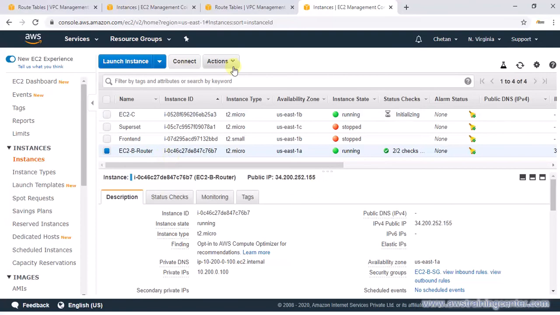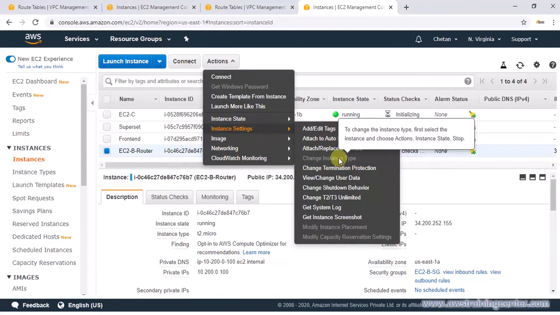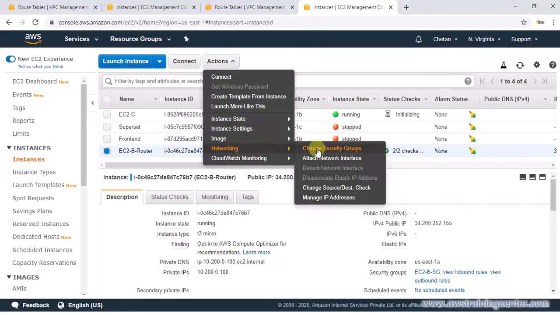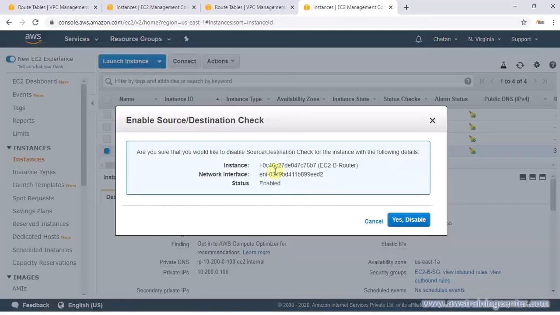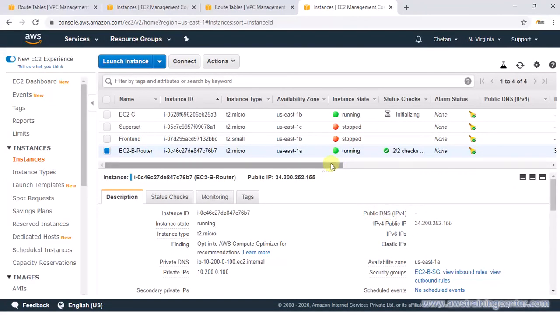This is my EC2B router. Go to Actions, go to Instance settings, and go to Networking and say Change source destination check, and you have to disable this setting. Make sure you do that. If you forget to do that, your traffic is not going to flow through.